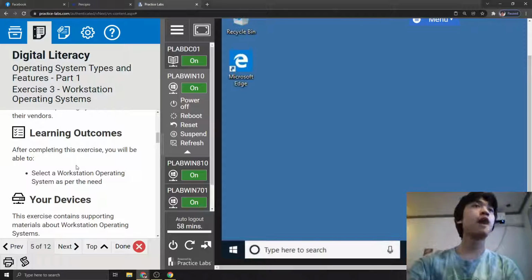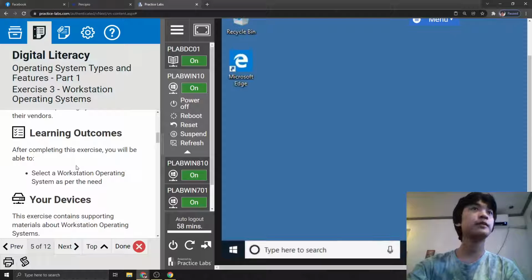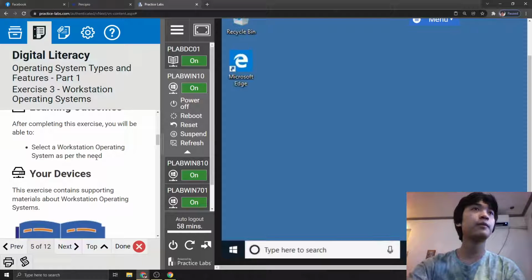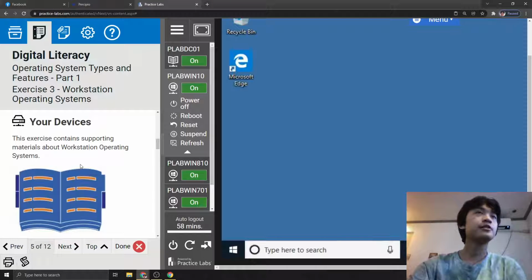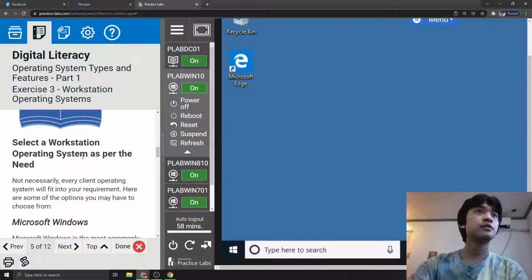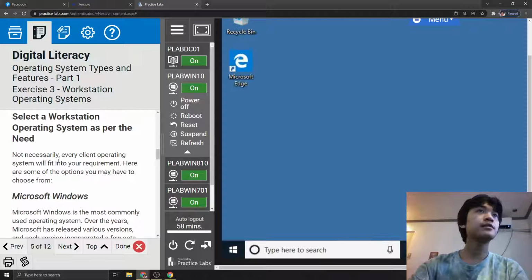Learning outcomes. After completing this exercise, you will be able to select a workstation operating system as per the need. Your devices. This exercise contains supporting materials about workstation operating systems. Select a workstation operating system as per the need. Not necessarily every client operating system will fit your requirement. Here are some of the options that you may have to choose from.